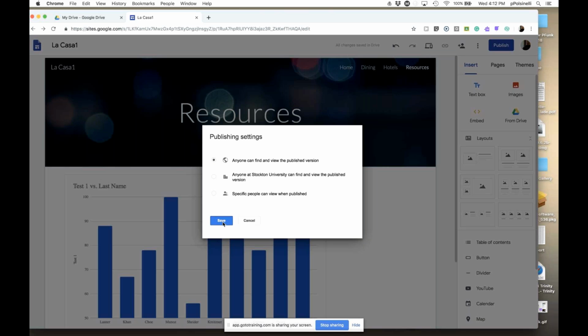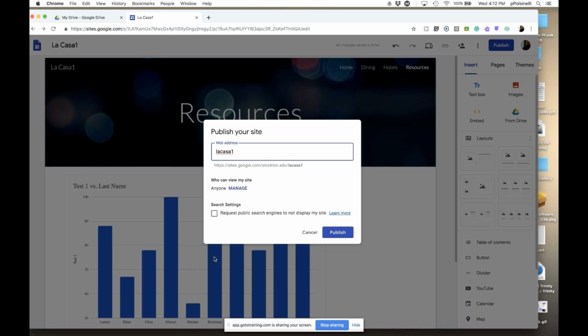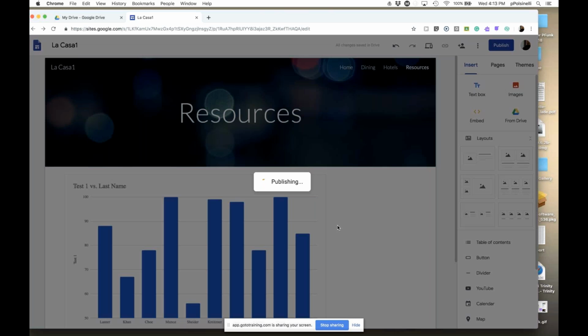And I'm going to hit save. Okay, I'm going to hit done. And watch this. I still haven't published it yet. I've just set the settings. But look here, it doesn't say anyone at Stockton anymore. Okay, who can view my site? Anyone. See that? So I'm going to click publish.